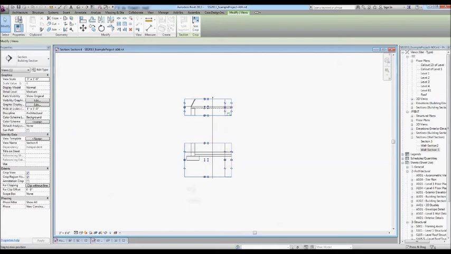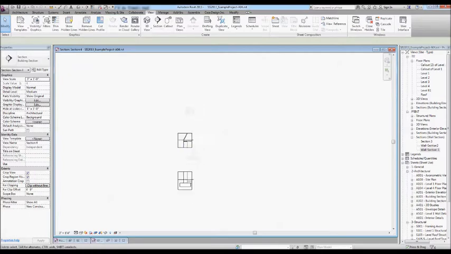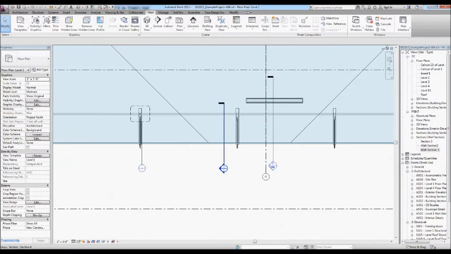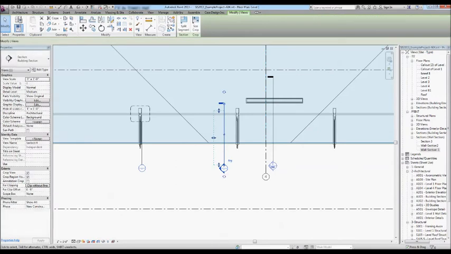Then there we go. So this is going to be one section. I'll bring up my floor plan again. Just going to copy my floor plan and then paste it, line to the same place.